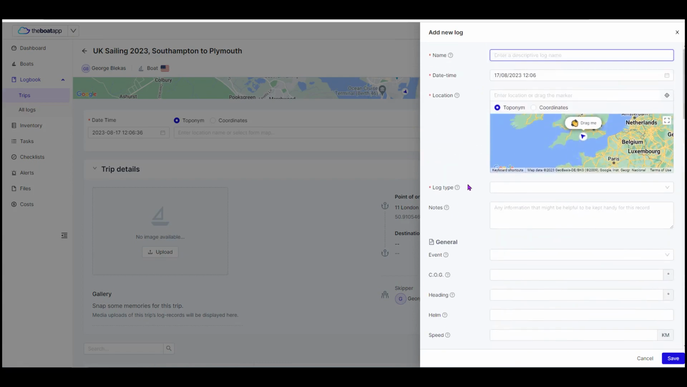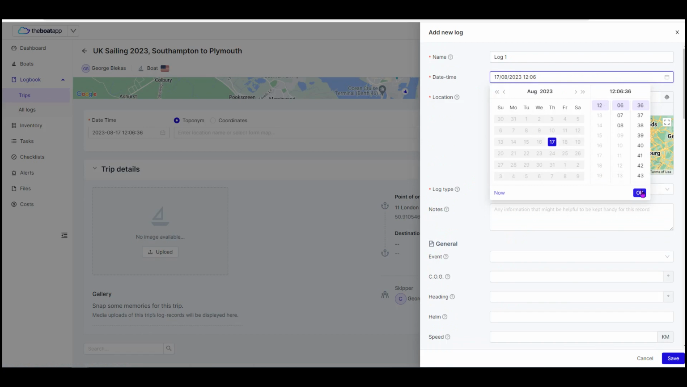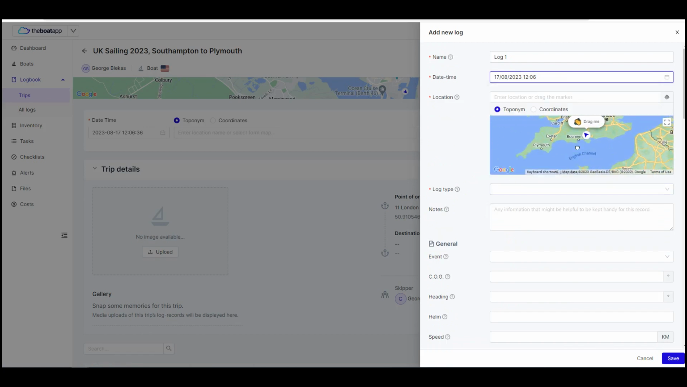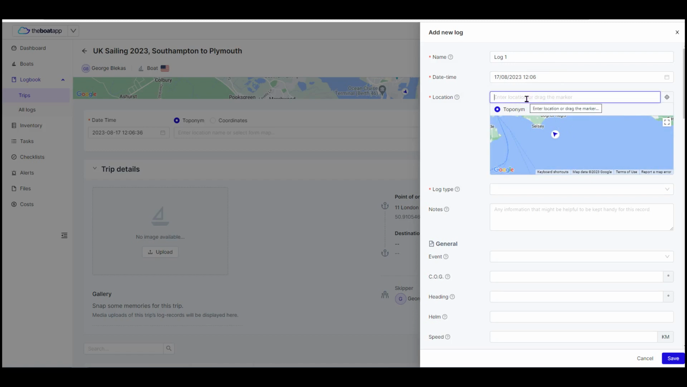Name, something short and descriptive for this log record. Date time, filled automatically, however you may edit it manually. Location, there are 3 ways to fill in your location. Select the one that suits your needs. Click the location center symbol, location access should be activated on your device. Type and search for a place or landmark, then drag the marker to pinpoint your exact location. Enter coordinates manually in the following format. Latitude, formatted as degrees, minutes, seconds, N/S. Longitude, formatted as degrees, minutes, seconds, E/W.